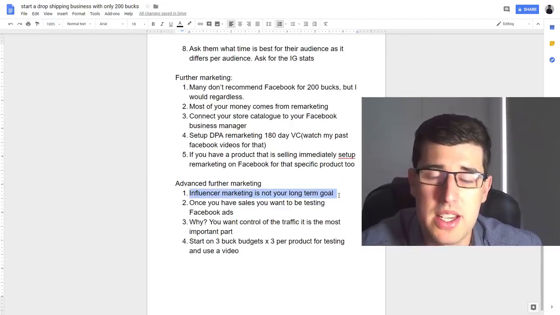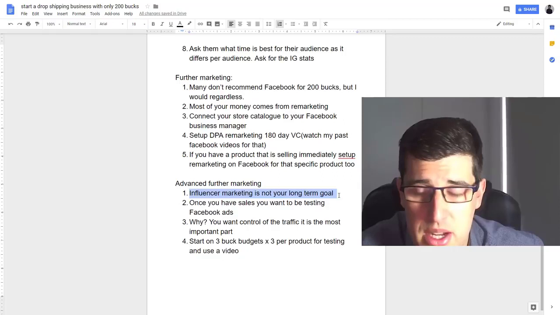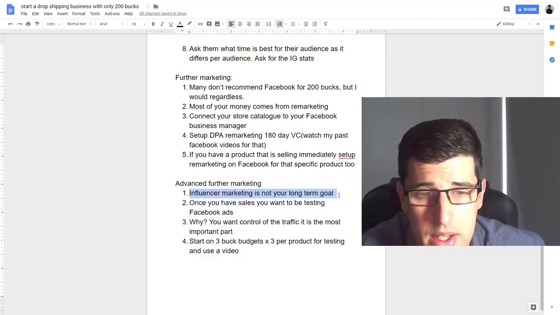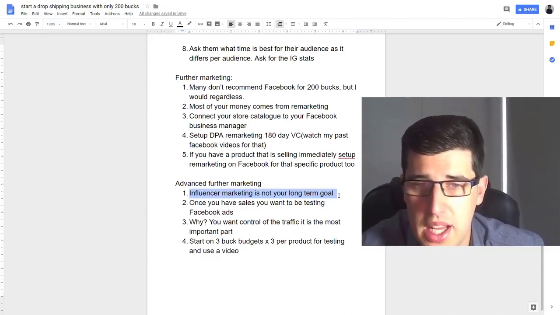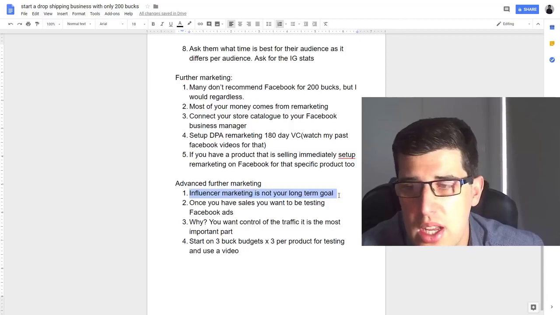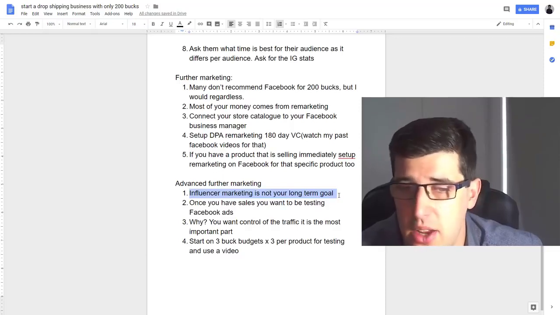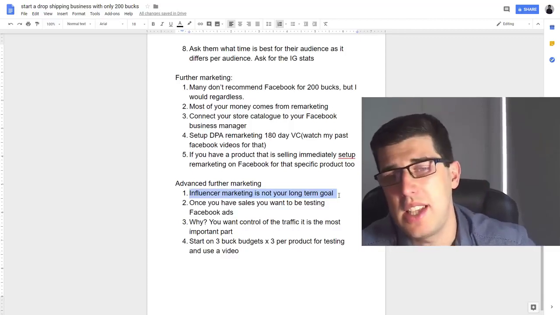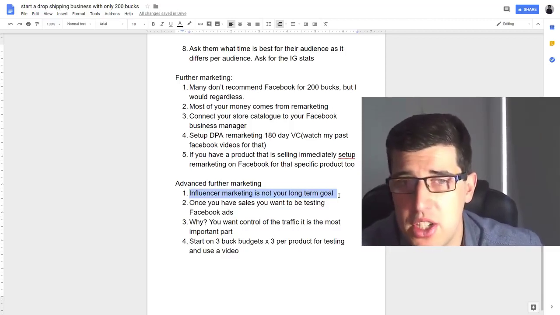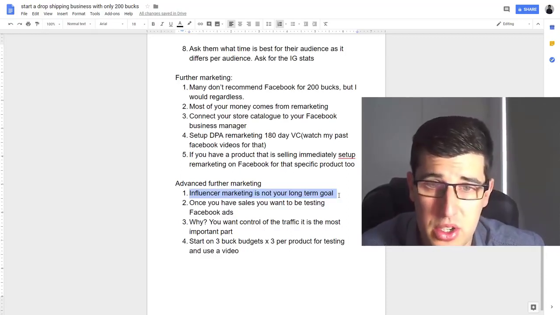So once you have sales, you want to be testing Facebook ads, okay? You want to test, again, on a low budget, $3. Let's say, especially if you're on a $200 budget, $3, okay? I normally recommend $5. And you want to control the traffic more. Using Facebook ads, you control from start to finish. With influencer marketing, you don't have that level of control as much. Not that it doesn't work, but you just don't have it as much. And again, you start on $3 budgets times three audiences. Okay, and that's it. So this is how I would start on a $200 budget to start getting sales coming through in 2019. It's always going to be an option. So that's what you pretty much want to do.